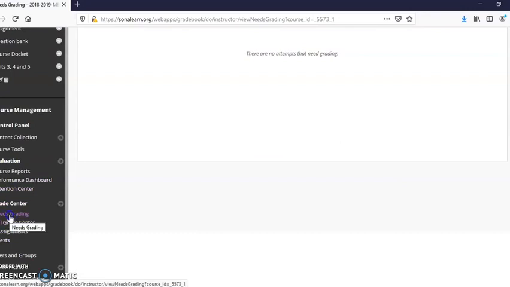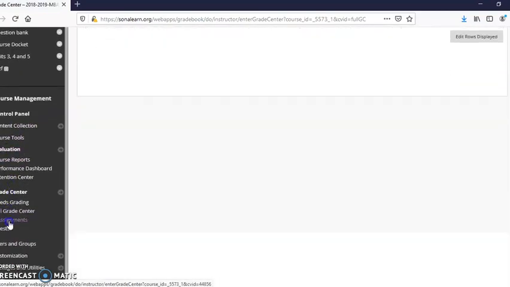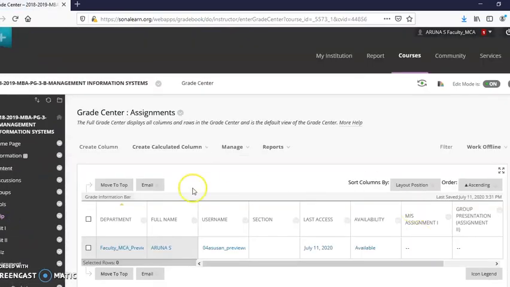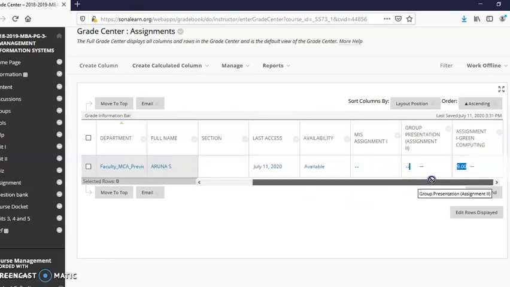Now I can view this full Grade Center. We go to Needs Grading and give the marks. If you look in this full Grade Center, you will see Assignment and Test separately. In Assignment, how many assignments the particular student has submitted and what marks he has obtained, everything comes here like a report. You can see only one row, because we have submitted for only one student.